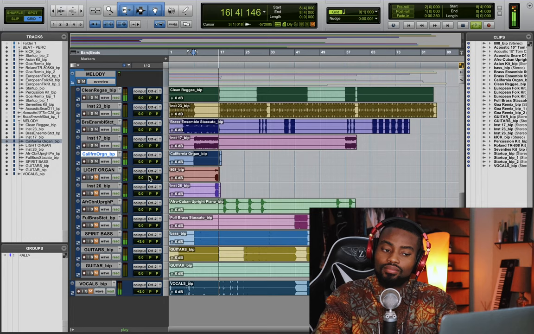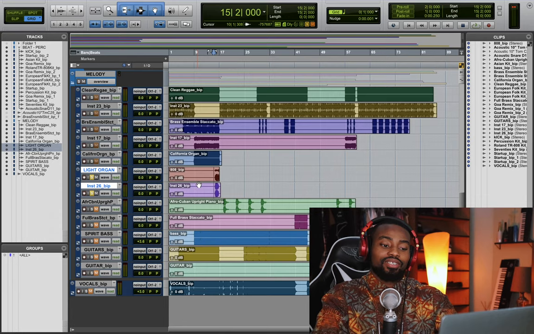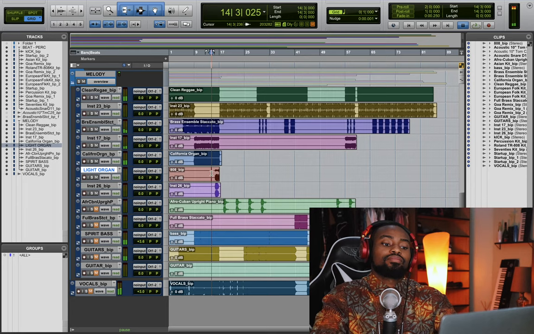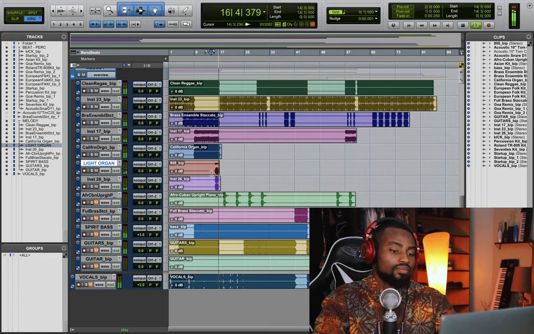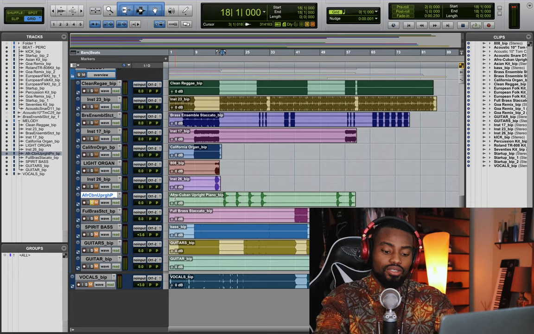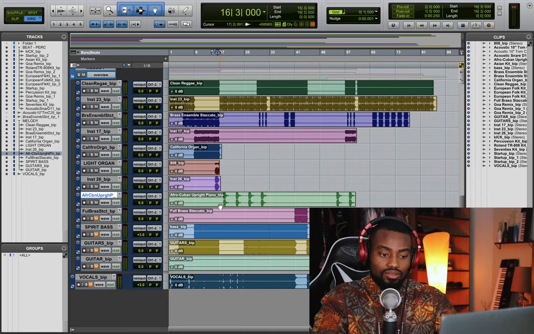So I have another set of organs. Yeah, organs. So let me solo that real quick so you get to hear how they were performed. So just to create some kind of run at the end there. Next element is, let me solo it real quick so you get to hear what it is. A piano. So to play that with the rest of the beat sounds like this.